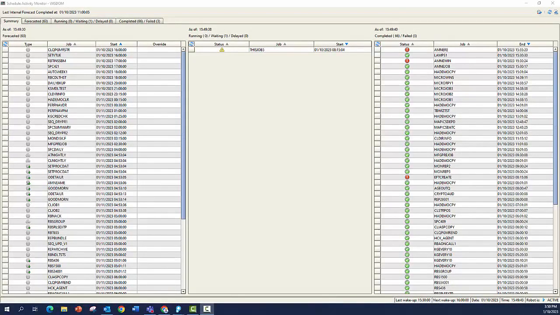Today we are here to talk about Schedule Activity Monitor within Robot Schedule. Have you ever wanted to see a forecast of your schedule or what's running or what's recently completed? Well, that's what Schedule Activity Monitor is. It's a reporting tool that's all online and it works partition by partition to give you a view of what's going to run and what's recently run on your system.